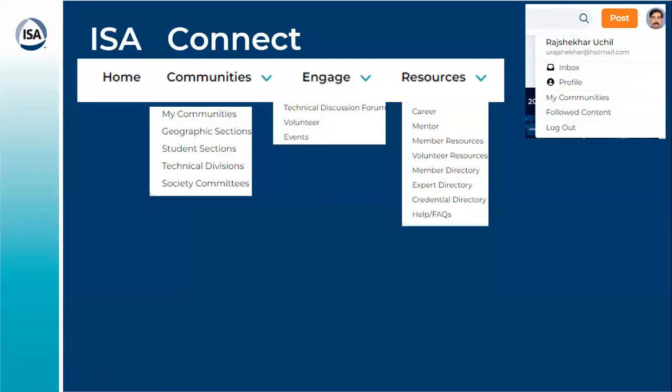You have then the member resources, volunteer resources, the member directory, which I'll show you, an expert directory essentially for ISA. If you have registered as an expert based on your experience, it comes there, your credentials also. So if someone says that he's a cybersecurity expert, you can verify his credentials here, saying what level. For example, in cybersecurity there's level 1, level 2, level 3, level 4. So if someone says cybersecurity, you can validate what levels he has achieved. Then, of course, the help FAQs, which are simple videos on how to use ISA Connect.